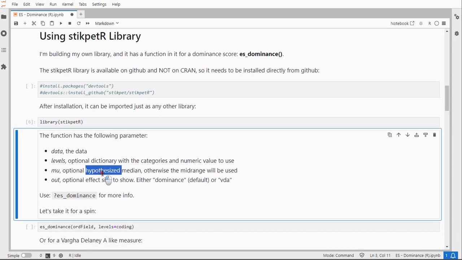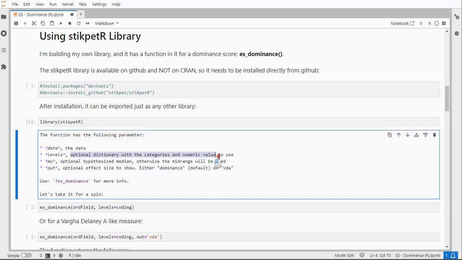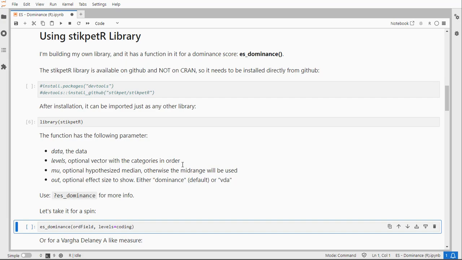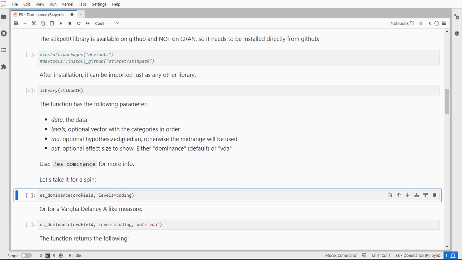You can then use the function, which first of all you need of course the data, and then the levels, which is an optional vector with the categories in order. So that's useful if you're not using numeric data. The mu is the hypothesized median, which is, if you don't specify it, going to be the mid-range, which is the maximum plus the minimum divided by 2. And out is the output you want, either the dominance score or that VDA-like.